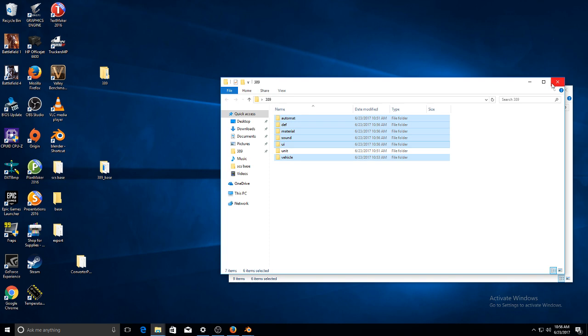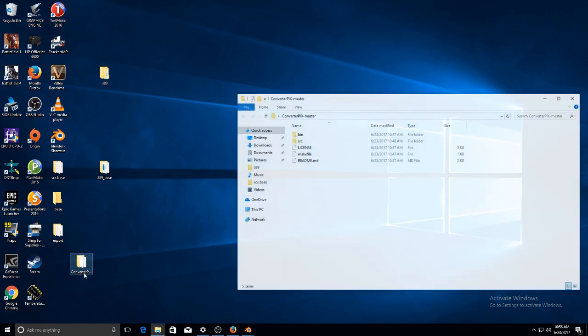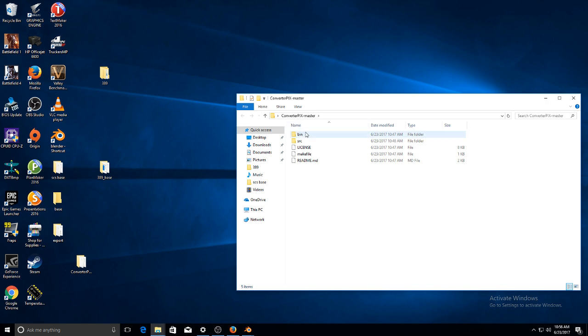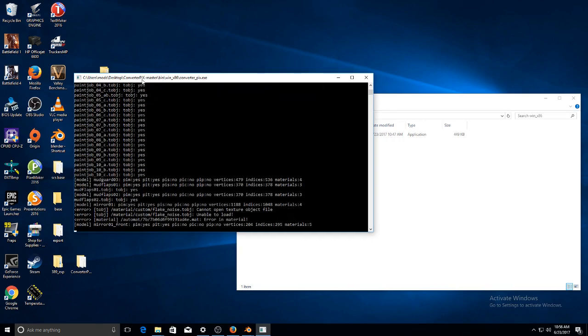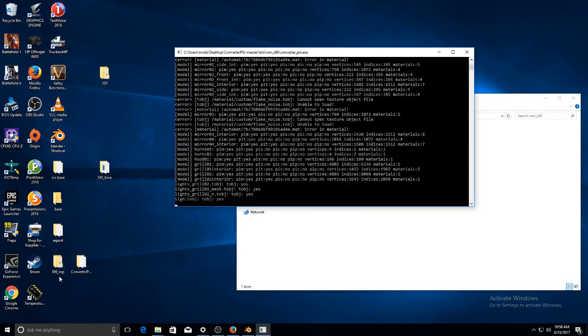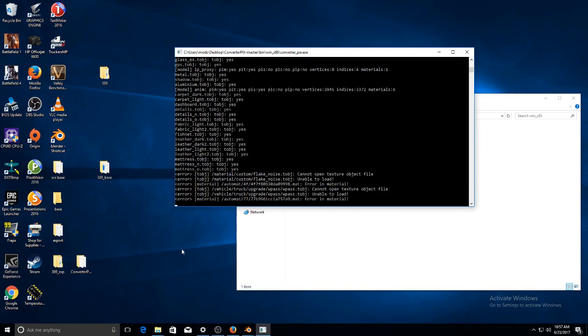Now what we're going to do is grab the 389, open up the converter fix, and then go to bin, depending on which computer you're using, Windows 8, Windows 10. So we're going to go with x86, which I think is 32-bit, but it doesn't matter. Now we're going to drag the 389 onto the converter, and you're going to let this run, and it's going to create a folder on your desktop with the same name, only with an X on the end of it.